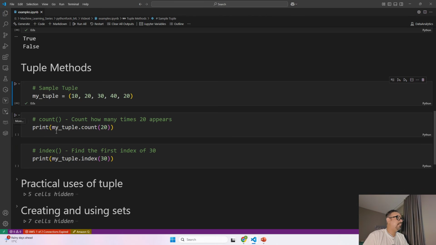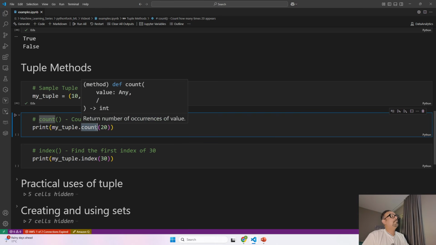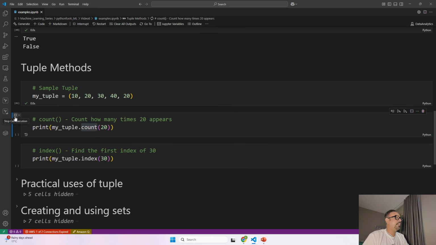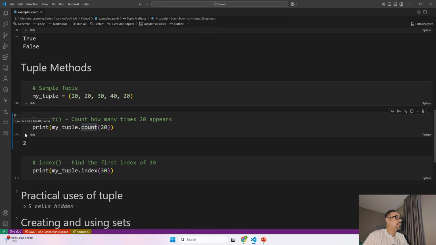So if I go ahead and run this, this count method is going to help us identify how many times 20 has been repeated as part of the tuple. If I run it, you can see it is saying 2 times. So it can see the value 2 times inside the tuple.